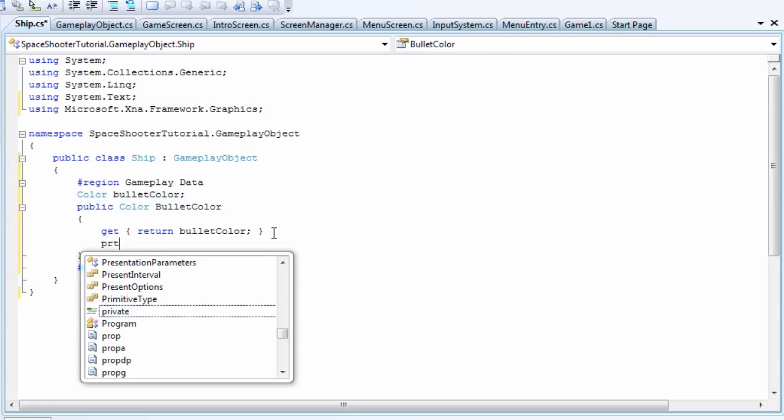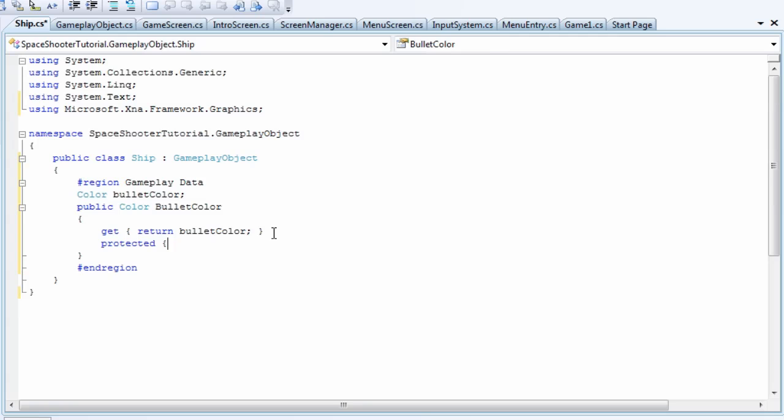Alright, now protected set. And what protected means is any derivative of this can set it. It's more restricted than public, and it's more open than private. Any derivative of ship can set the color of the bullet. So bullet color is equal to value. There's also private, protected, internal. That's just internal for this namespace, this project. Oh, speaking of namespaces, delete the dot folder name. Alright.